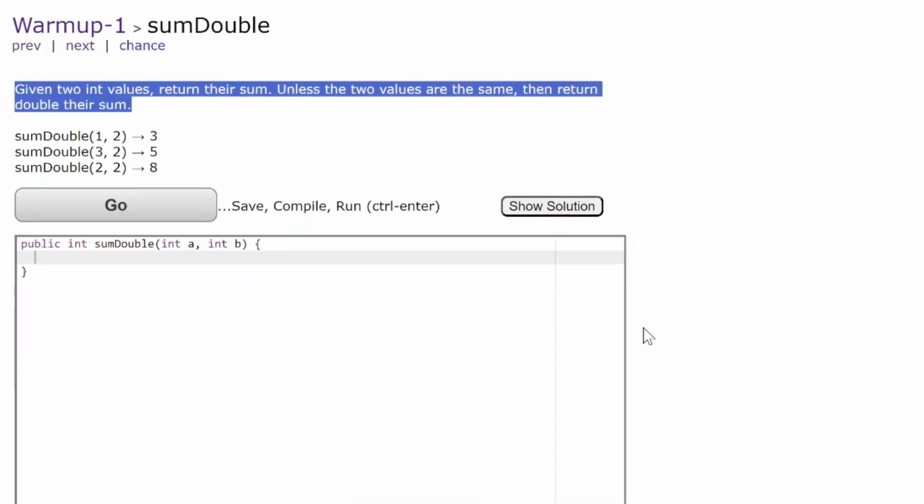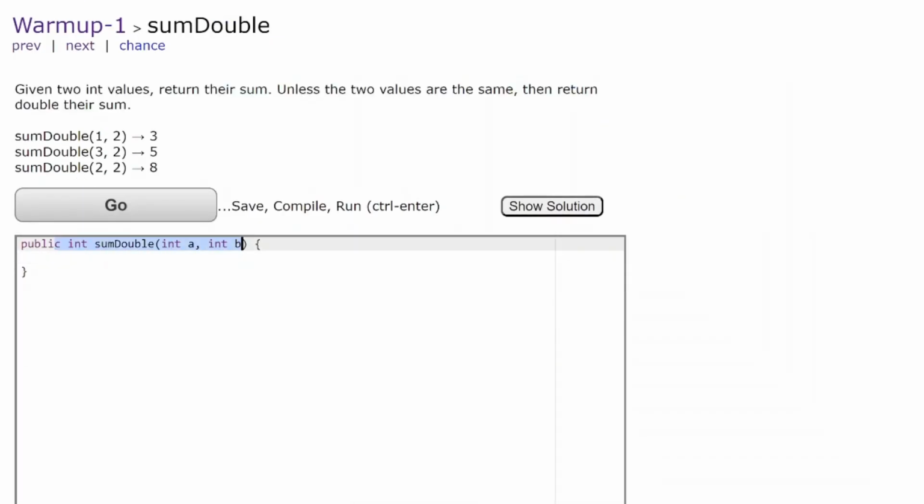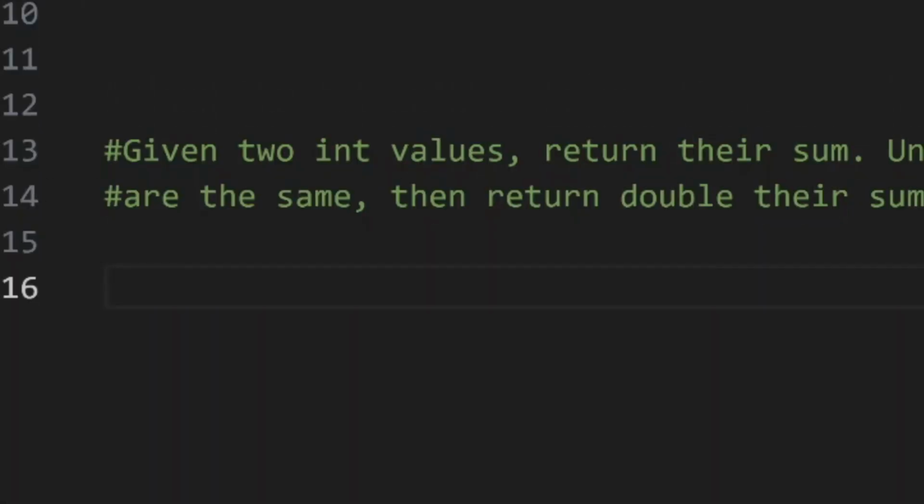As you can see on here, how it works is we have this public int sumDouble. Now, if you don't know Java, don't worry about this. The specific syntax is important, but what it is, it's a function. So what we have here is, let's define, and normally you want to call it by the name, so we'll do sum_double, and we're given two integer values. So let's do x and y.